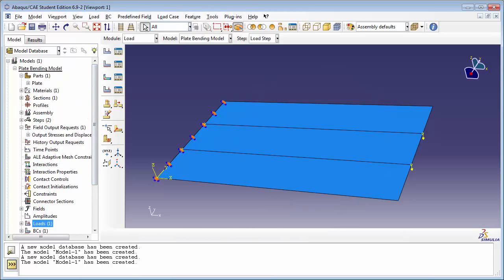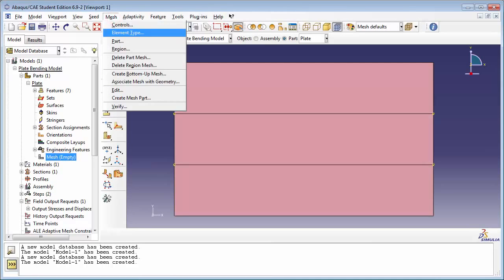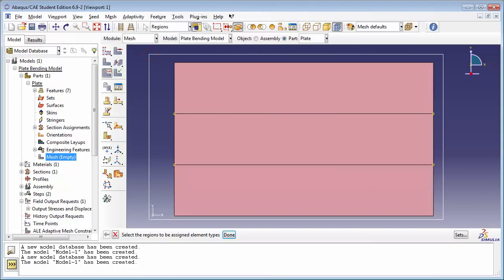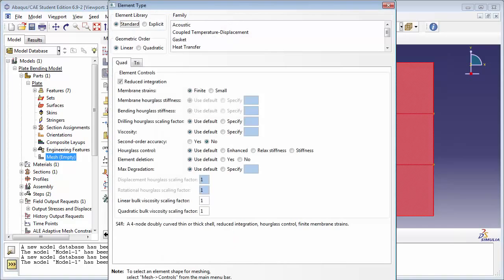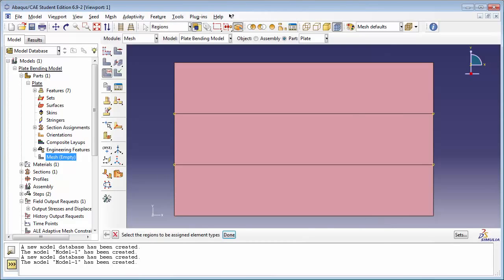Next, let's mesh the plate. We can assume that the strains in the plate will be small. Hence we're going to go with quadratic shell elements because they give good results for thin shells with small strain. We'll seed the edges of the plate by number. We'll assign 3 elements to each segment of the shorter sides.